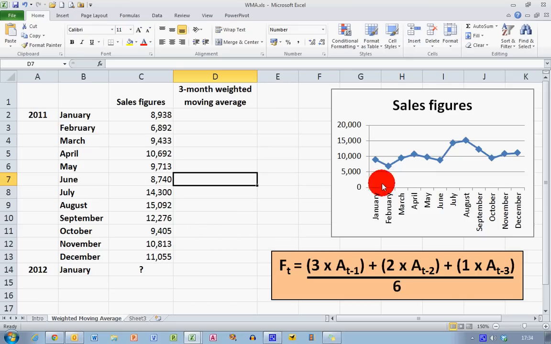So for example, over here on the right hand side, I have a graph of the existing sales figures that you see here, plotted against each month, and you can see there's quite a lot of variation up and down throughout the 12 months of the year. So time series analysis using my weighted moving average is going to help me smoothen this data. So we'll do that towards the end of the video.